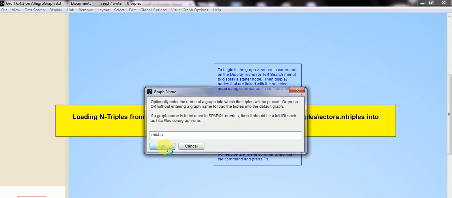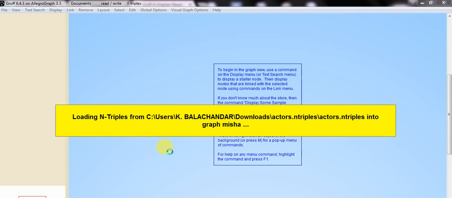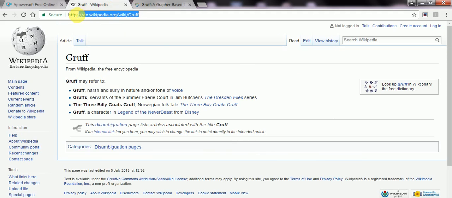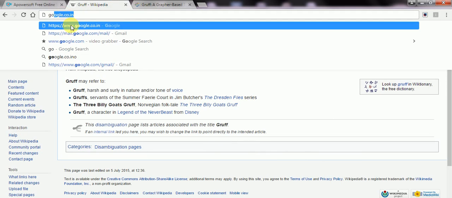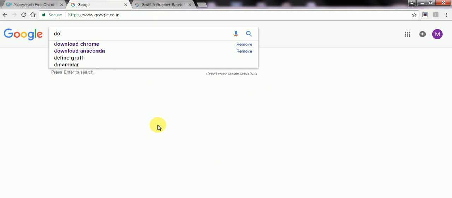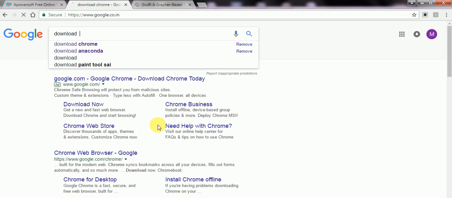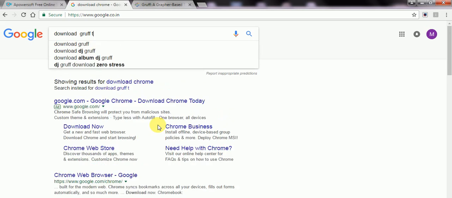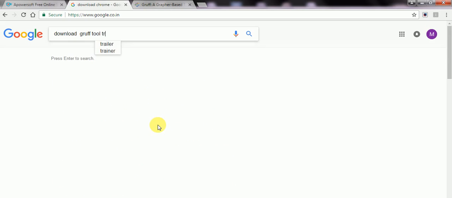Then OK. Now the triples are getting loaded into the graph, and meanwhile I'll tell you how we can get the triples. You can go to Google and search for download graph triples.